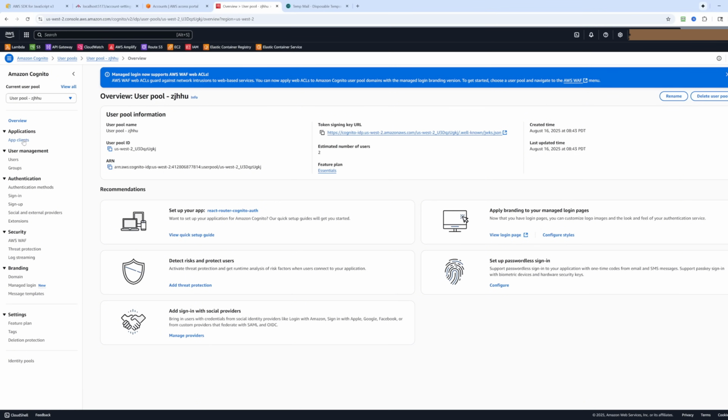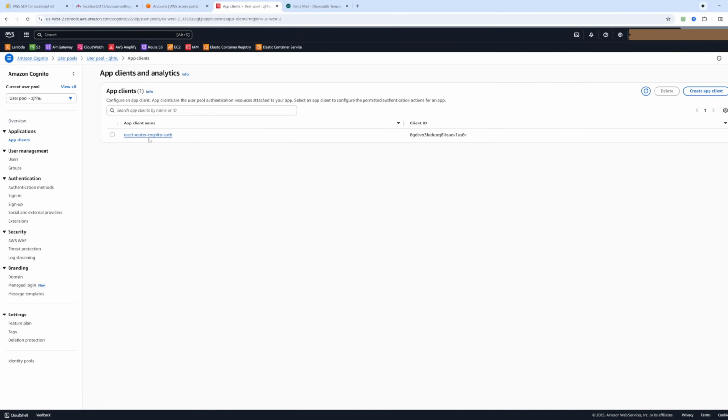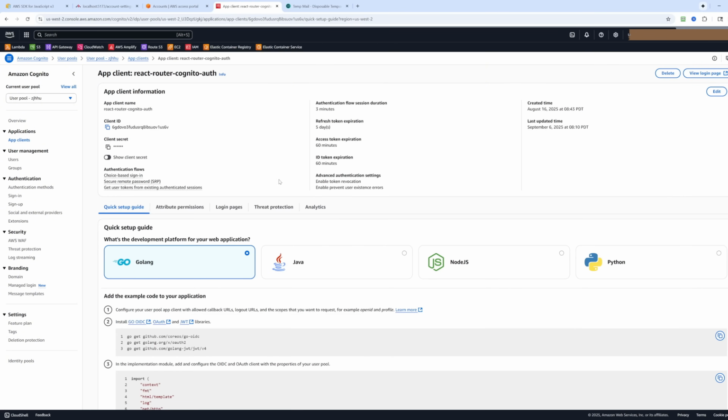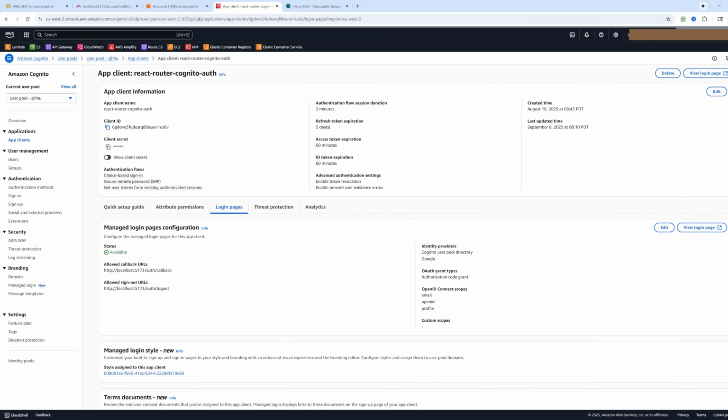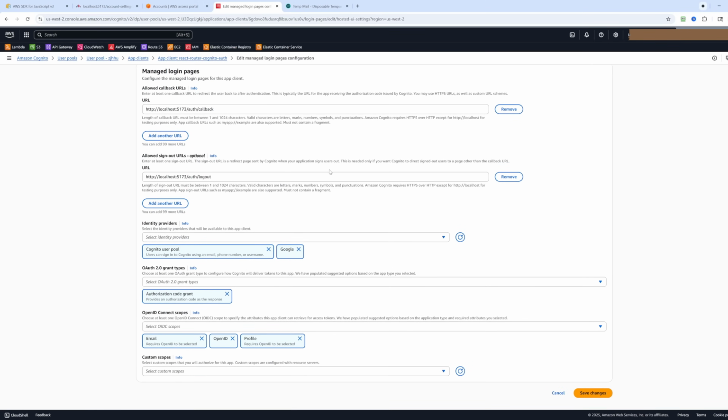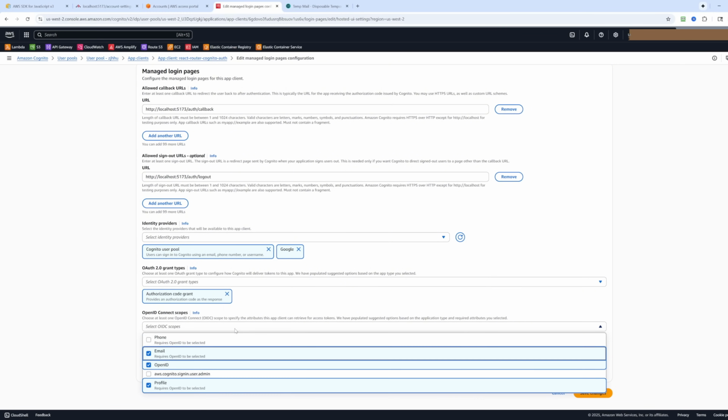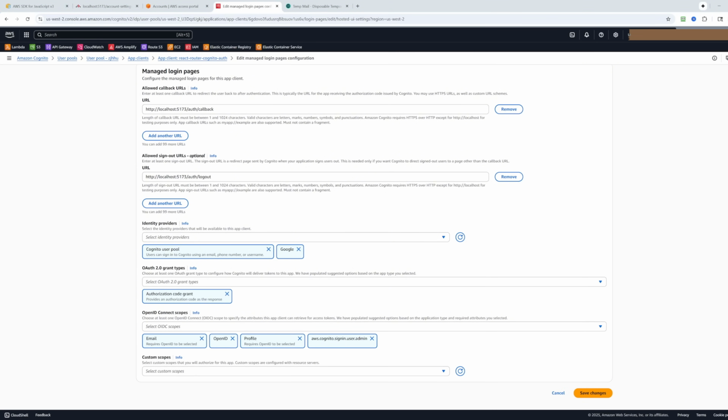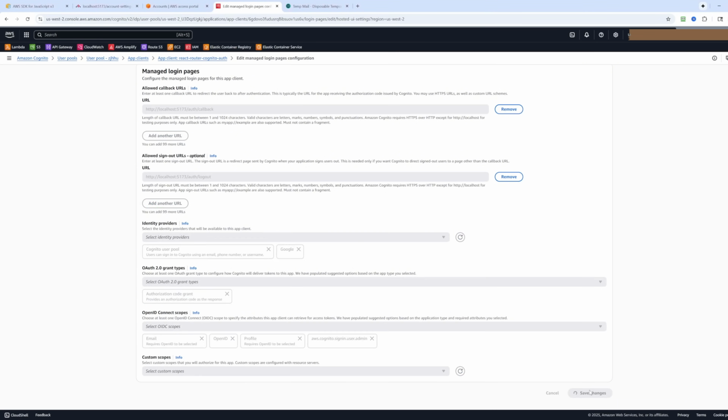So in the Cognito user pool, we'll go to app clients. We'll click on the client that we created, and then we'll click on the login pages right here, click edit. And then as you can see, you have OpenID Connect scopes. We have email, OpenID, and profile. However, we also need the aws.cognito.signin.user.admin scope. So let's select that scope and click Save Changes.